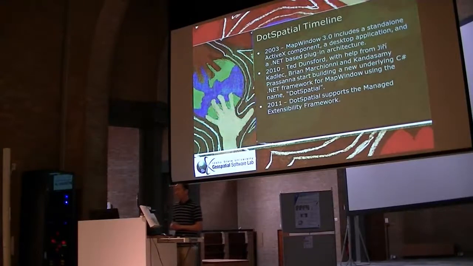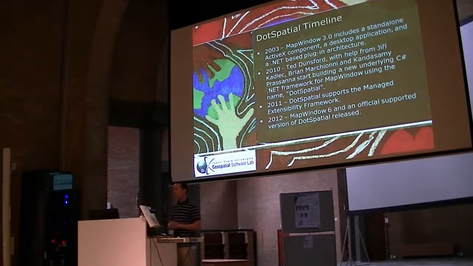In 2011, additional modifications were made. It supported the managed extensibility framework that Carlos talked about a little bit earlier, and allowed more extensions and more extensibility. And in the last year, in 2012, an officially versioned and supported release was issued, as well as the MapWindow 6. So MapWindow 6.1 uses DotSpatial version 1, MapWindow 6.2, DotSpatial version 1.2.